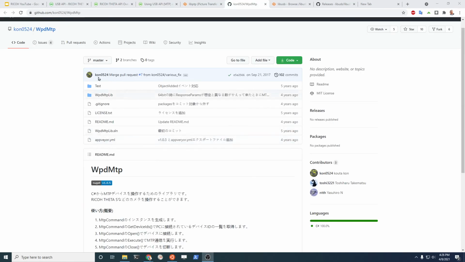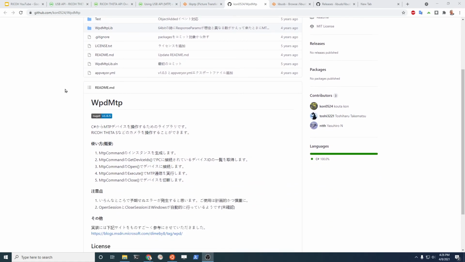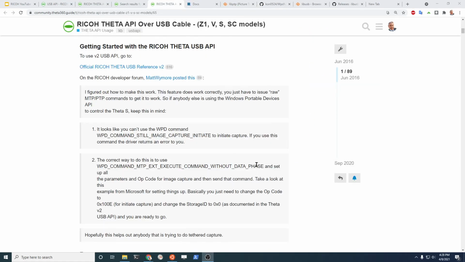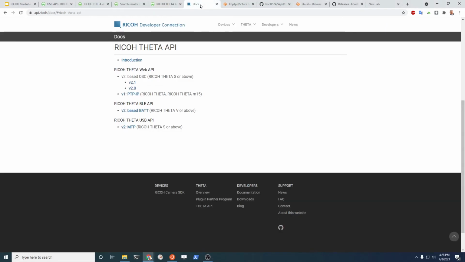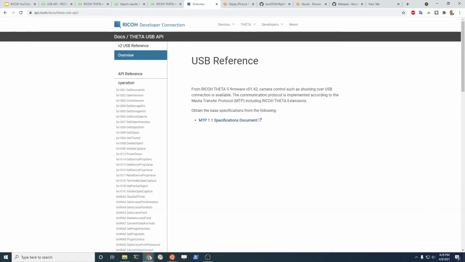On Windows, a fairly common project is wpdmtp. You don't actually need this because you can just access the WPD API, which is from Microsoft, directly. However, it's fairly common to use this. If you are using Windows, make sure that you don't use the RICOH SDK and that you're actually just grabbing the API reference from here.